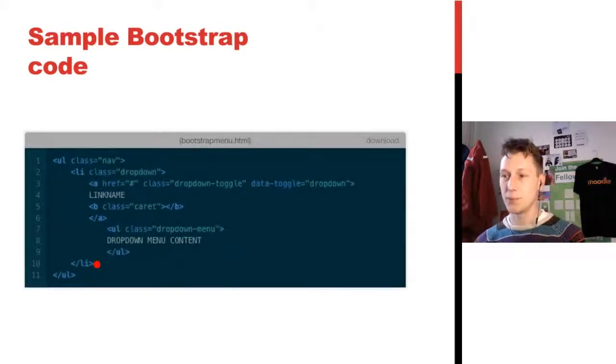So you don't have to write complicated JavaScript or complicated CSS to make it work. That's done by the Bootstrap, Twitter Bootstrap framework. All you need to do is add in these bits of HTML and you can create awesome looking elements in your web page.